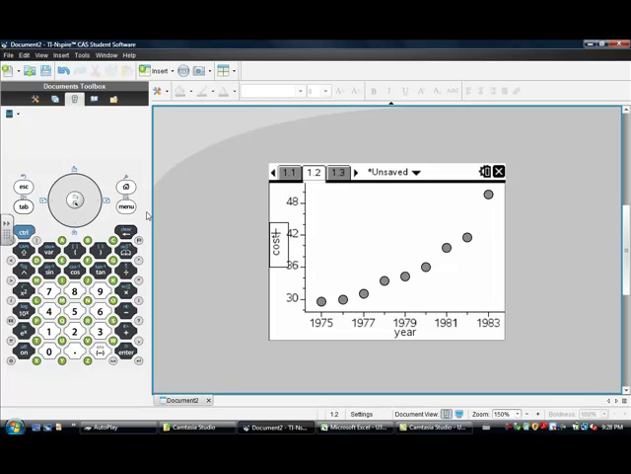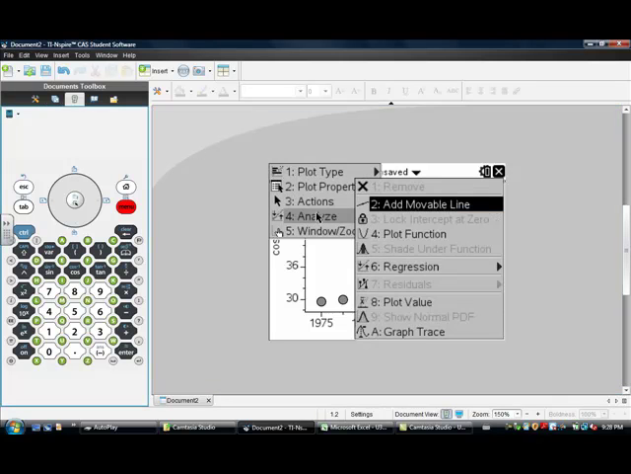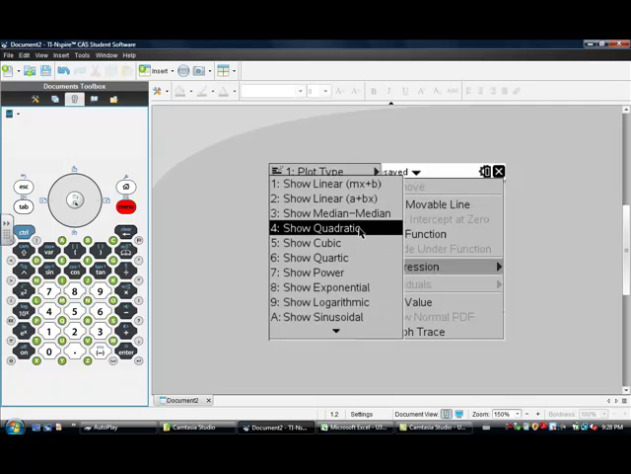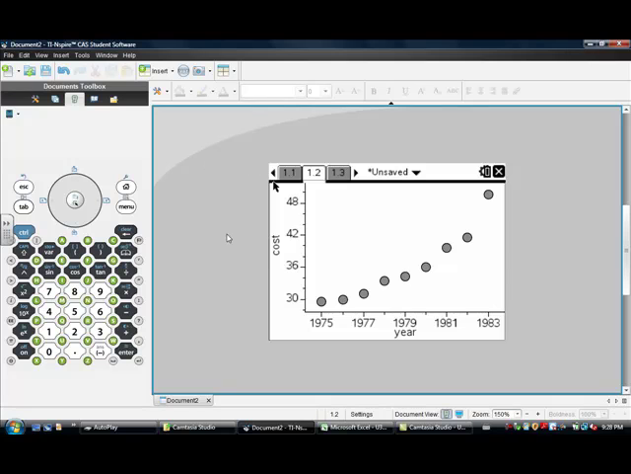So I'm probably going to look at a quadratic function. So I'm going to go back to here, and I can actually choose the line of best fit right now. So as I go along, I can choose my regression, and I'm going to choose quadratic. Now it's saying that there's something wrong with my list. Two or more arguments must have matching dimensions. So I'm going to go back to my list and see what the problem is.